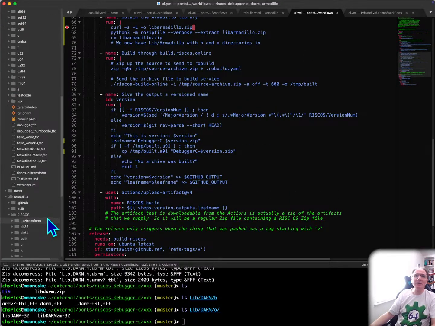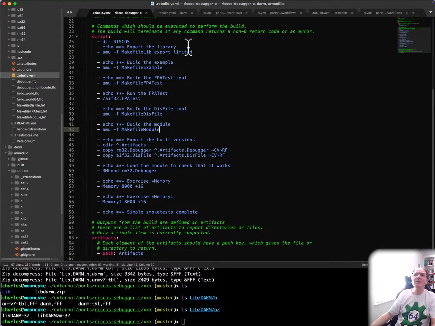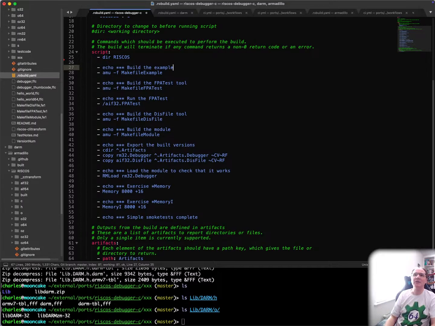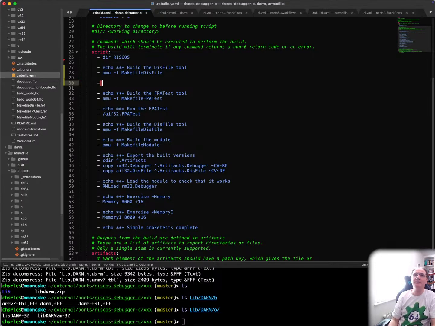And if we have a look in the robuild file here, we don't need to export the library. We don't need to make the example. Oh, we do have this file, don't we? This file is useful. I'll call it this file tool. Maybe we should run this file to prove that it works. Probably we should, shouldn't we?